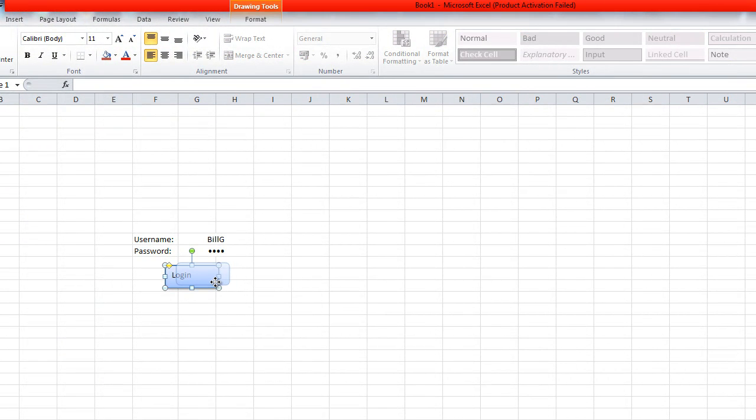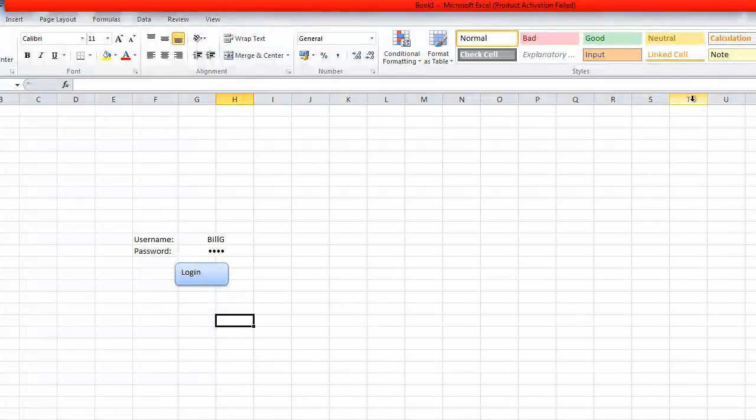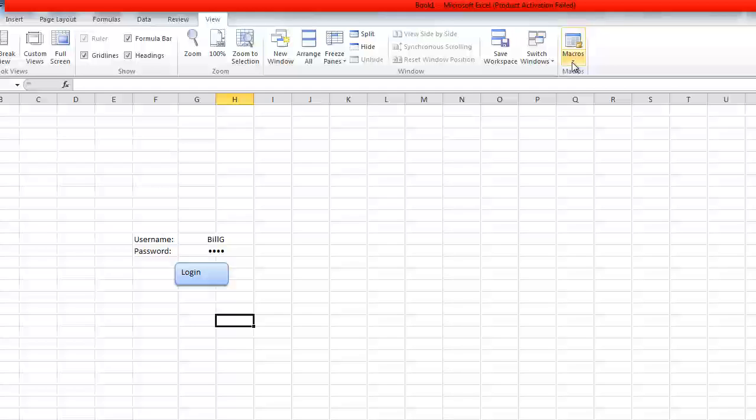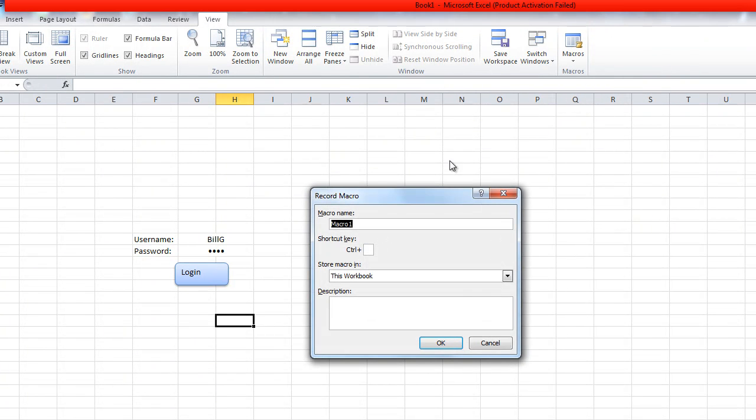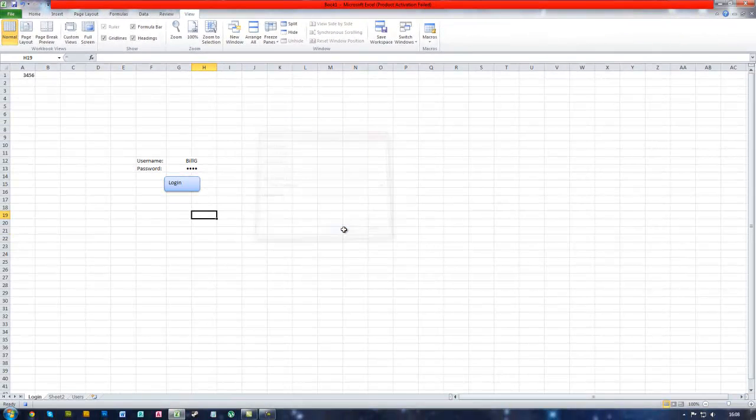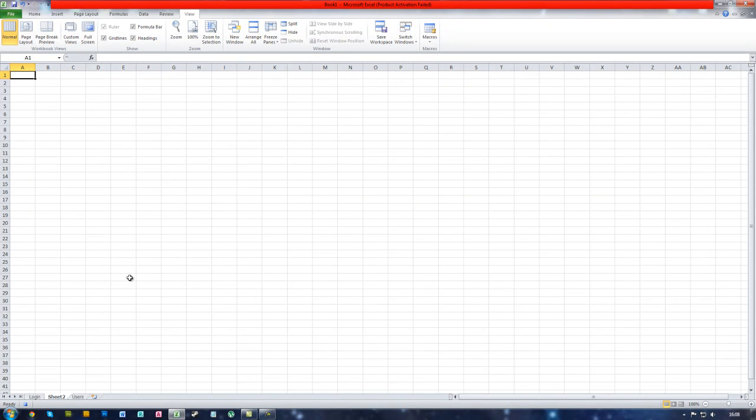Now, next, we need to record a macro. So to do that, you want to go to the View tab at the top, Macros, and Record Macro. Give it a name of MCR_login, for example, and then press OK. Now this is now recording whatever you do. So we want it to go to the first page in the system, which in this case will be the home page. So I'm going to just click the home page sheet, which currently hasn't got anything on because I haven't made it. And then I'm going to click macros again and stop.